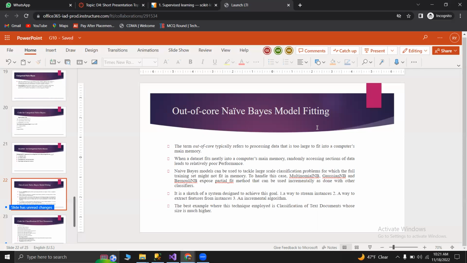Generally, this is used when the data set is large. In the naive Bayes models, we cannot actually tackle those large classification problems with such a data set. So to handle this, we use multinomial naive Bayes, Gaussian naive Bayes and Bernoulli naive Bayes, which expose the partial_fit method, which is used to train the data on an incremental basis.